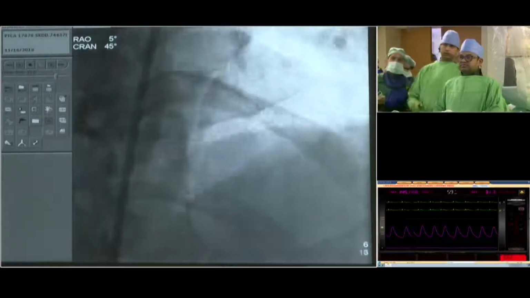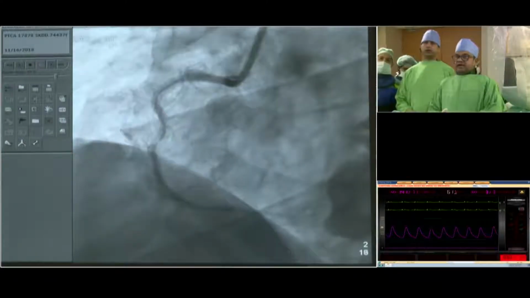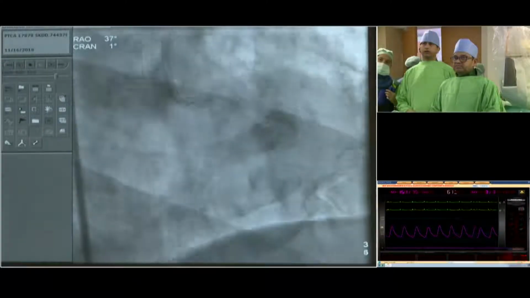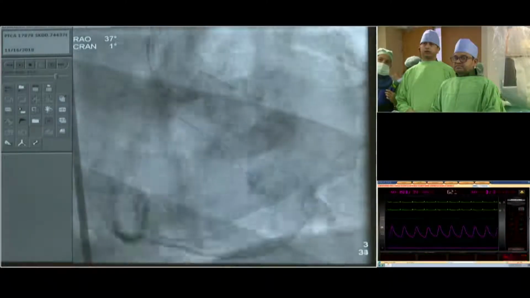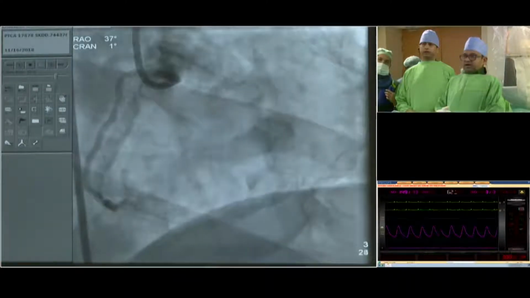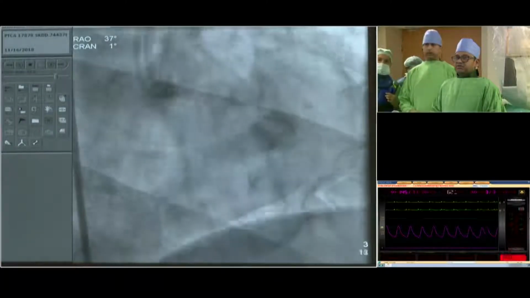Can we show the right artery? Yes, we have the right. And this is the right coronary angiogram. You could see that again there is a moderate stenosis in the mid segment of the right coronary artery. Can we have the other view also? Yes, so this is in the RAO view. The right coronary artery looks a little more stenosed than what it looked in the LAO view.